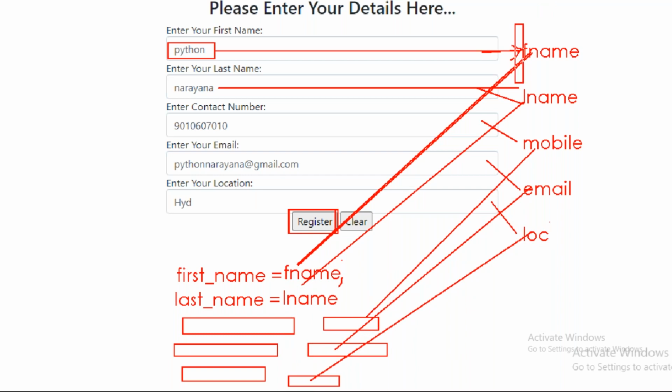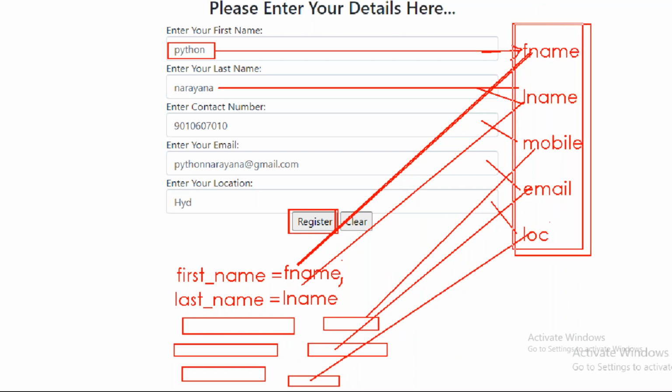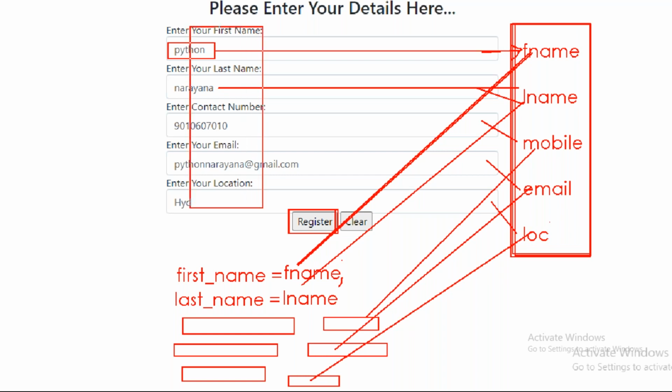So here these variables are very important, guys. Now, so sir, where do we take the variables, sir? See, guys, this form is displayed because of which one? Because of the HTML file, right? All this is displayed because of the HTML file. That's why now I go to the HTML file.